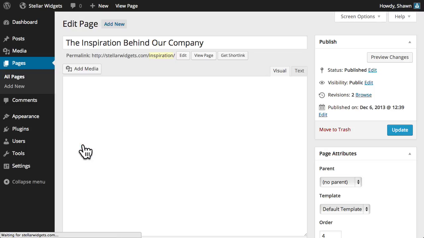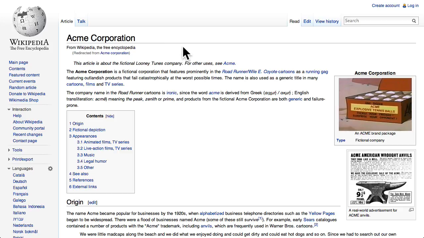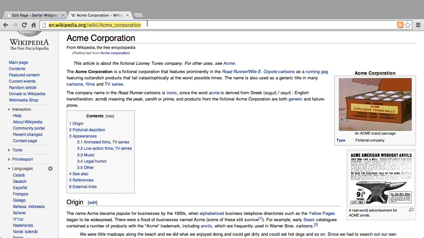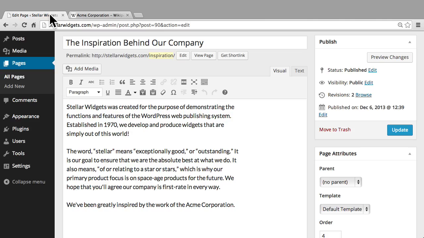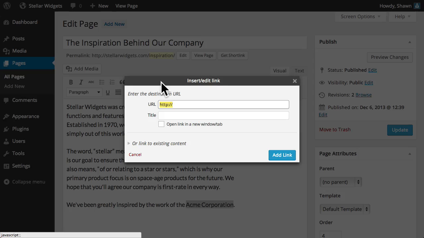So let's edit one of our existing pages, and we'll add a link. I'd like to create a link to the Wikipedia page for the Acme Corporation. So first, I'll copy the URL for this site, and then switch back to the editor. Next, I'll highlight the words that I want to convert into a link. Once the text is highlighted, I'll click the Insert Link button.